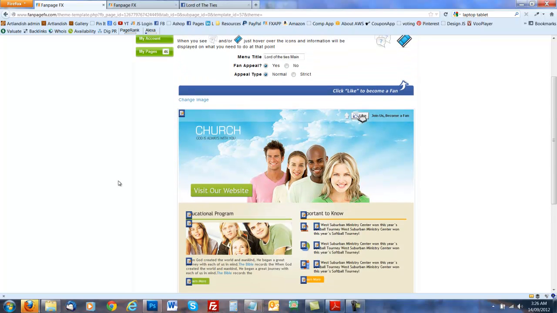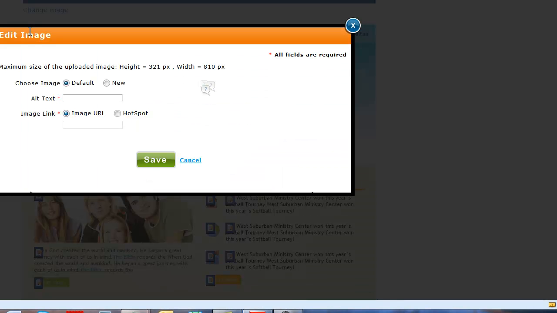Okay, so now to create the page, all you've got to do is click on these little edit icons and they will bring up some information.